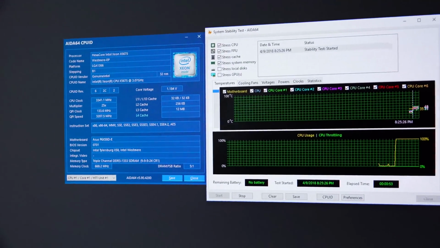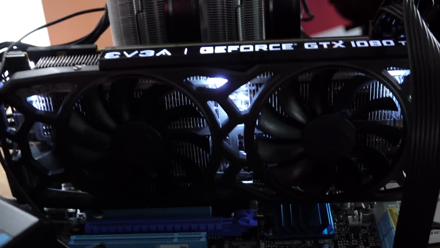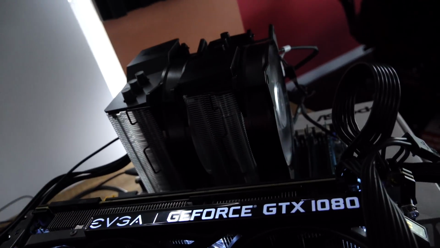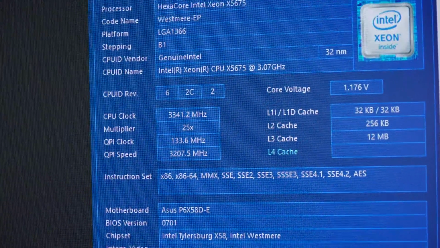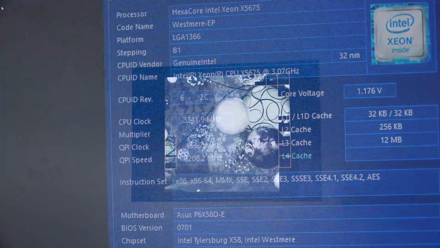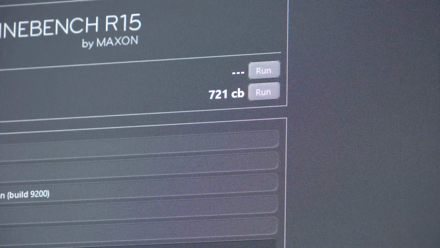Okay, so we are finally now back up and running with X58, and everything seems like it's good to go now. Got all the memory recognized. And we're running on the X5675 here at 3.34 gigahertz out of the box, haven't changed anything. Temperatures are really good too. So this is looking promising now.